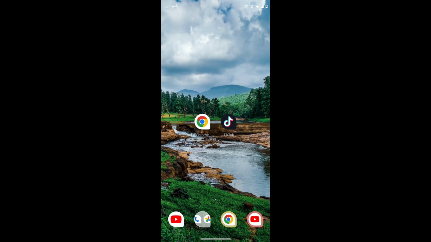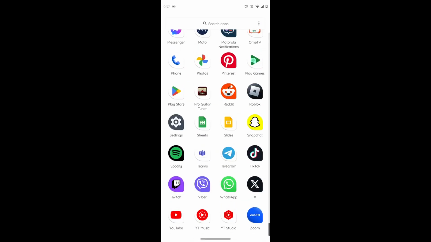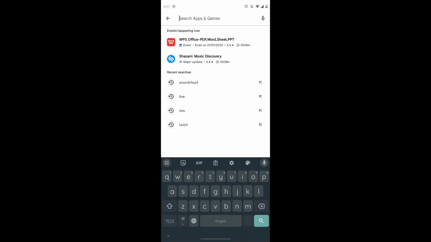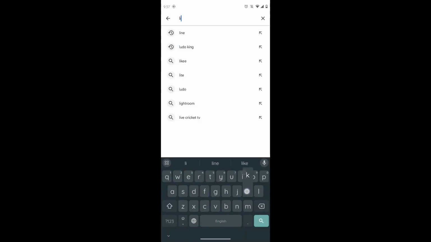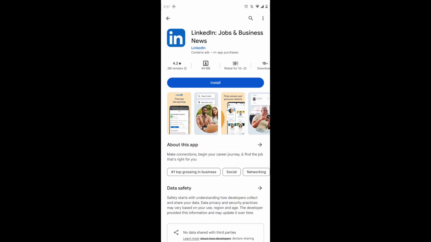Today we are going to learn how to log in to your LinkedIn account. So if you want to log into your LinkedIn account, first of all you have to download the LinkedIn application. So open up your Play Store application. After opening your Play Store application, type LinkedIn. After typing LinkedIn, you can find the app and just install that app.